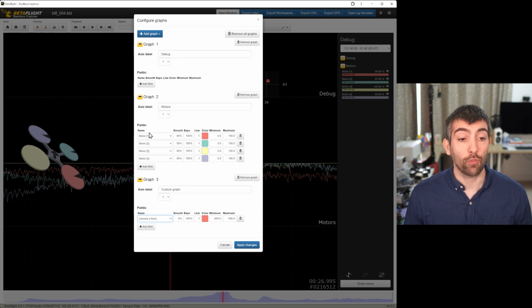Once you've chosen what fields you want to plot out, you do need to choose whether you want any smoothing, so the amount of smoothing that's going to be applied when you turn on the smoothing feature in Blackbox Explorer. So you can set that to 30 or 50% if you want a decent amount of smoothing, or 0% if you don't want any smoothing, even when you turn on the smoothing feature.